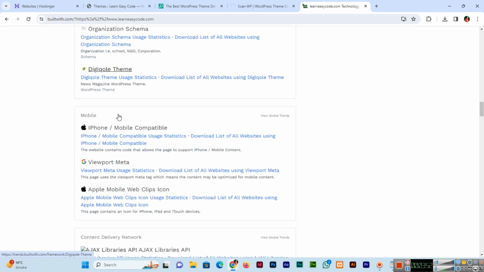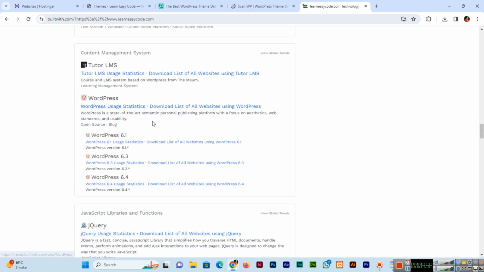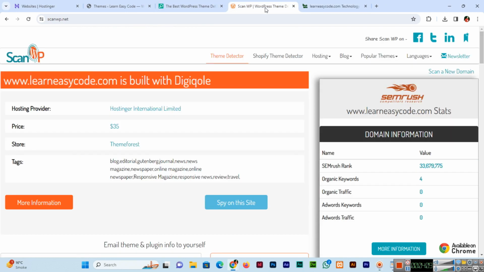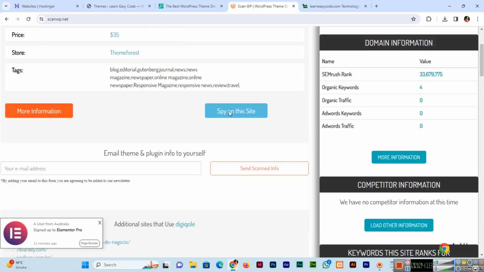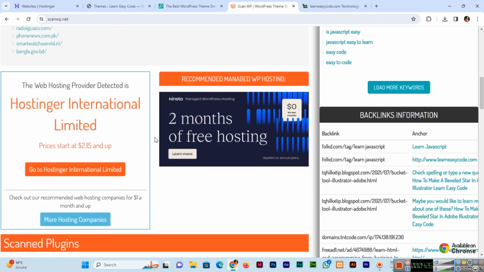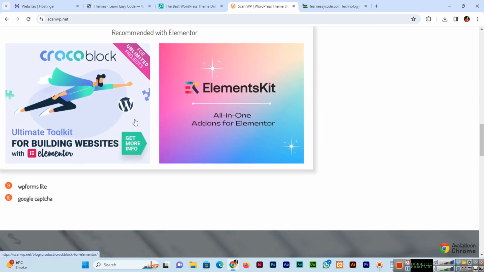In the CMS details, it will appear here. See, content management system, you can see WordPress is here. And in the framework section, you can see the Digiqole theme. So this website is using the Digiqole theme. In Scan WP also, you can see the statistics of learneasycode.com. Hosting provider is Hostinger International Limited, and here you can see Digiqole, and it also shows the number of other websites that are using the same theme. And here you can see scanned plugins also. We can see the plugins that the website is using.